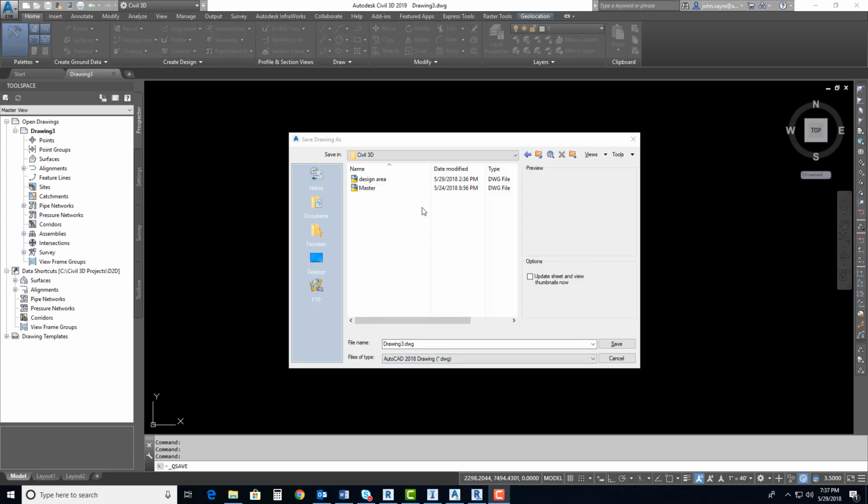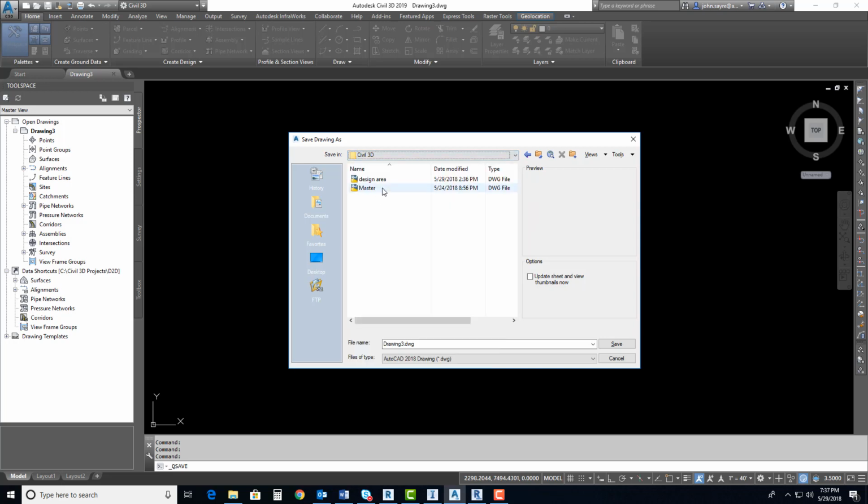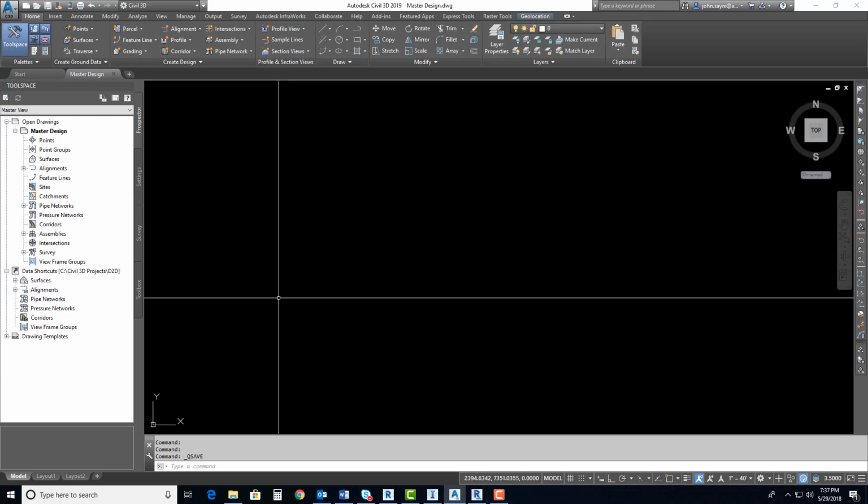We're going to save that drawing here in our same file location that we've been using, under Civil 3D, and I've got the one that I created before called Design Area. I'm just going to call this Master Design because this is where we're going to start to do our design in Civil 3D. I'll hit save. You could have named it whatever you'd like.